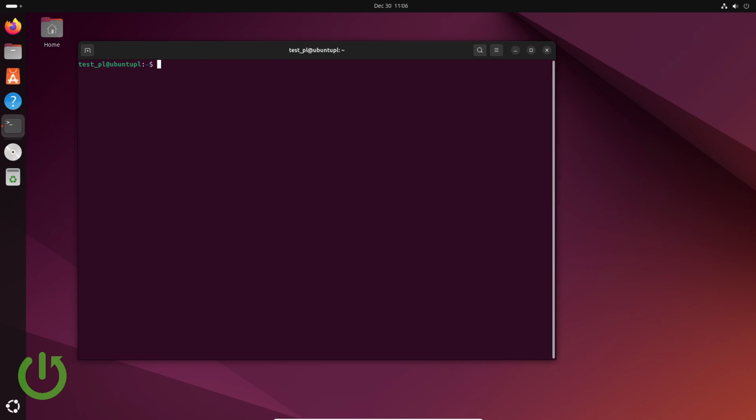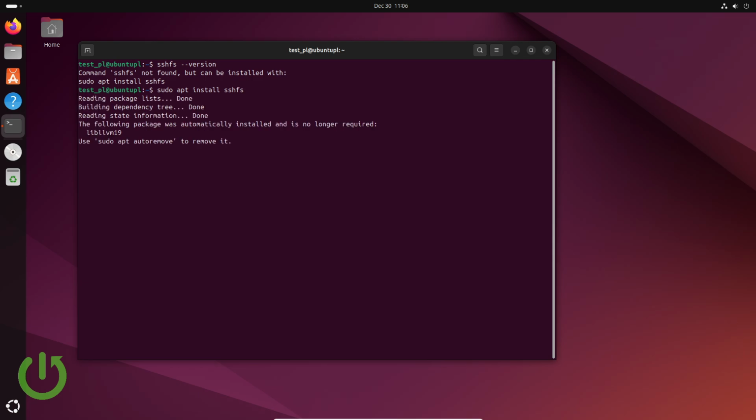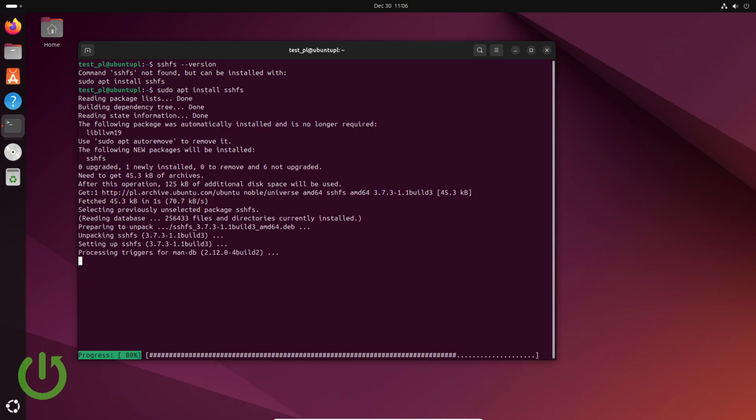And right now we have to install the second thing. The second thing is sshfs. You can check if you have that on your computer by typing in sshfs --version. As you can see, command is not found, but can be installed with sudo apt install sshfs. So we will use that command. So sudo apt install sshfs. Again, we have to wait a bit.